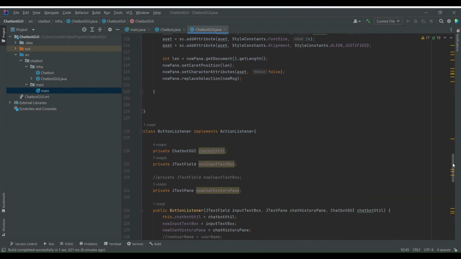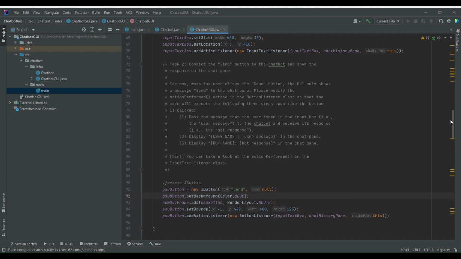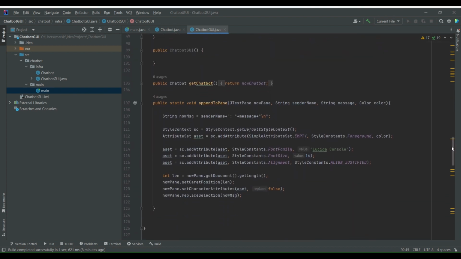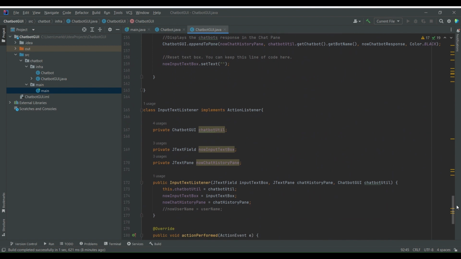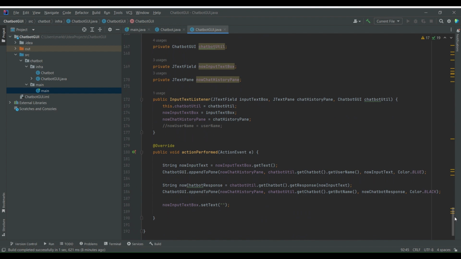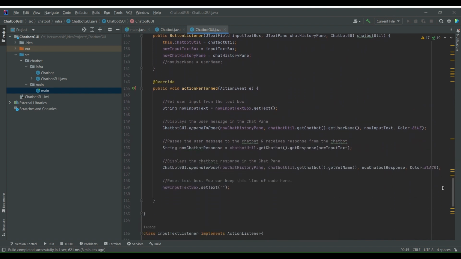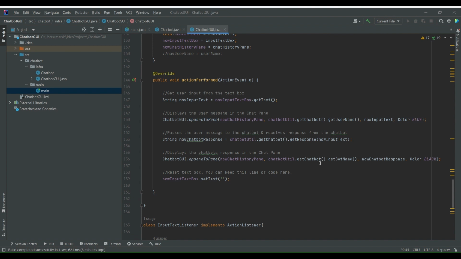For the next big step, task two, I had to connect the send button to the chatbot and show the response in the chat pane. That meant passing the message the user types in the input box to the chatbot and receiving its response, then displaying the username and the bot's name in the chat pane. It was basically the same process implemented in the input text listener, which handles submitting messages with the enter button without using the send button. Going up to the button listener, it's essentially the same code. I put some comments to describe what's happening in each situation.